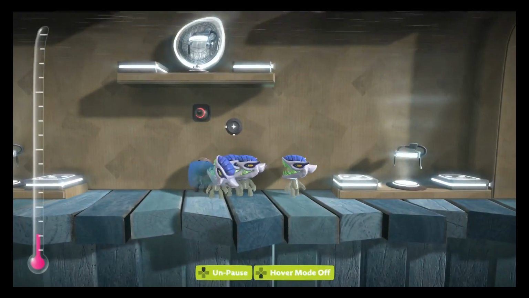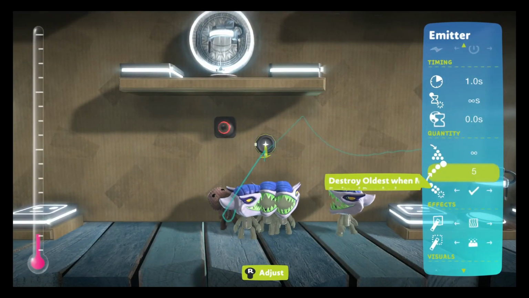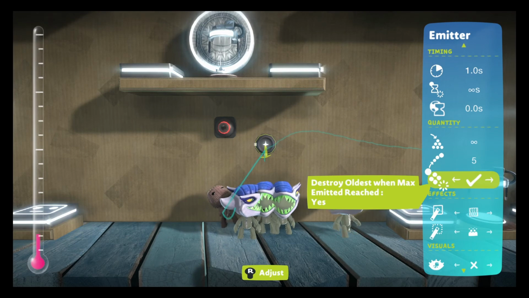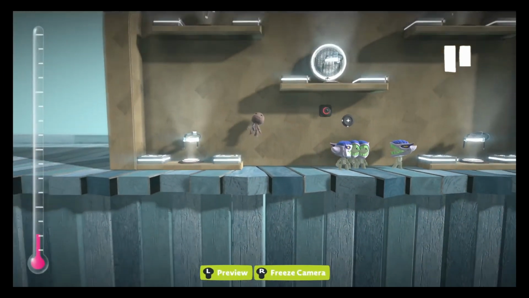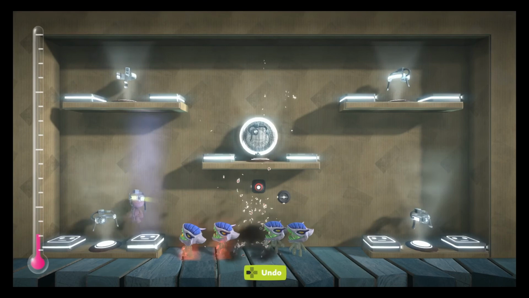And actually, one second, I forgot to change one thing, and this is important to note. Right here I have it accidentally on yes for destroy oldest when it reaches the max emitted. That means that when I hit 5 bad guys, it will destroy the first one. Turn that to no. I want to be the one destroying these guys, not the emitter. So now that there's 5 guys, they're just chilling there, and now they're all after me.